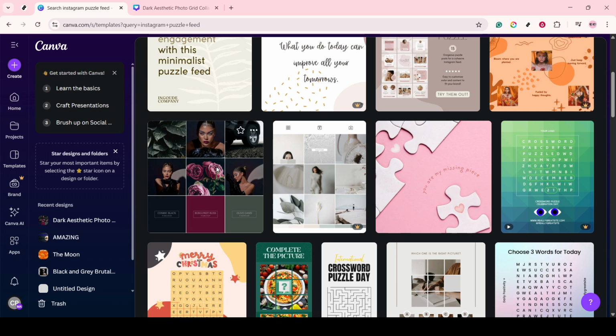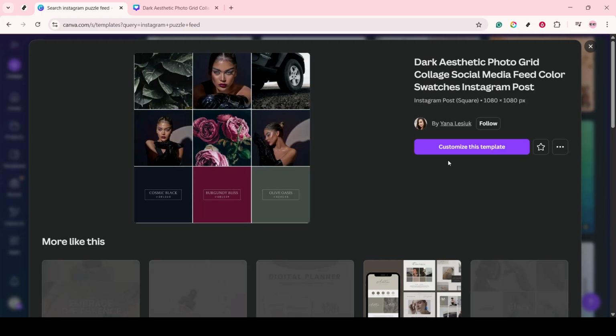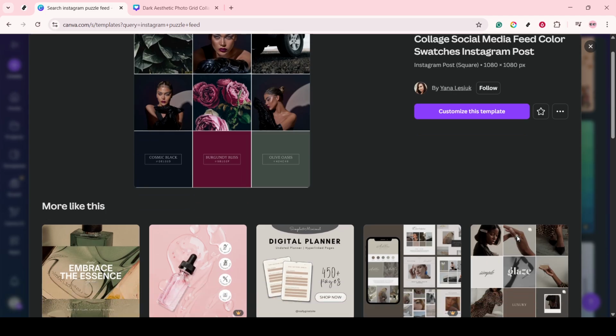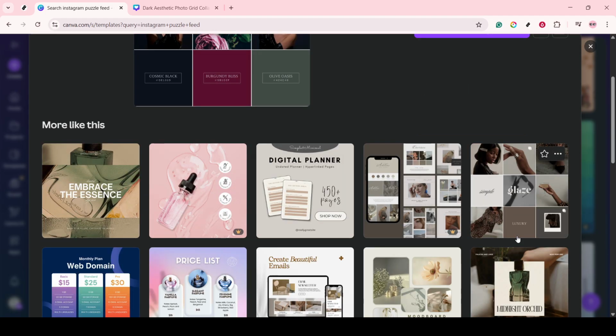With the template open, you'll find a wide range of customization options to help you make this puzzle uniquely yours. The next thing you'll want to do is click on Customize this template. This allows you to make changes to the template to better fit your aesthetic or content strategy.